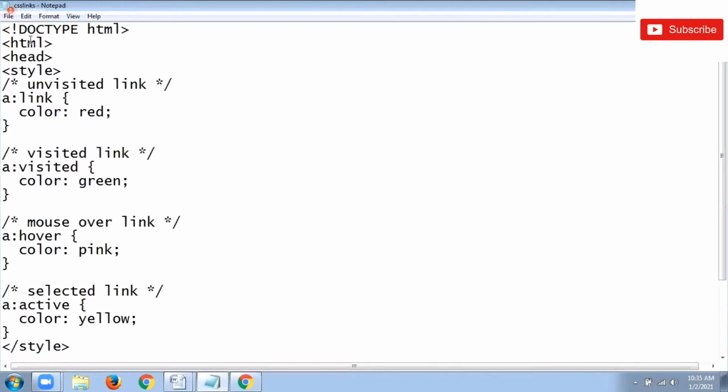So this is normal, again the same HTML tag starting, again head, then the style tag. In this style tag, these are the common ones, like first the unvisited link. Just now we discussed that a colon followed by link specifies your unvisited link. Here I am mentioning one more property with this a:link, color. Whenever the link is unvisited, it is going to show in red color.